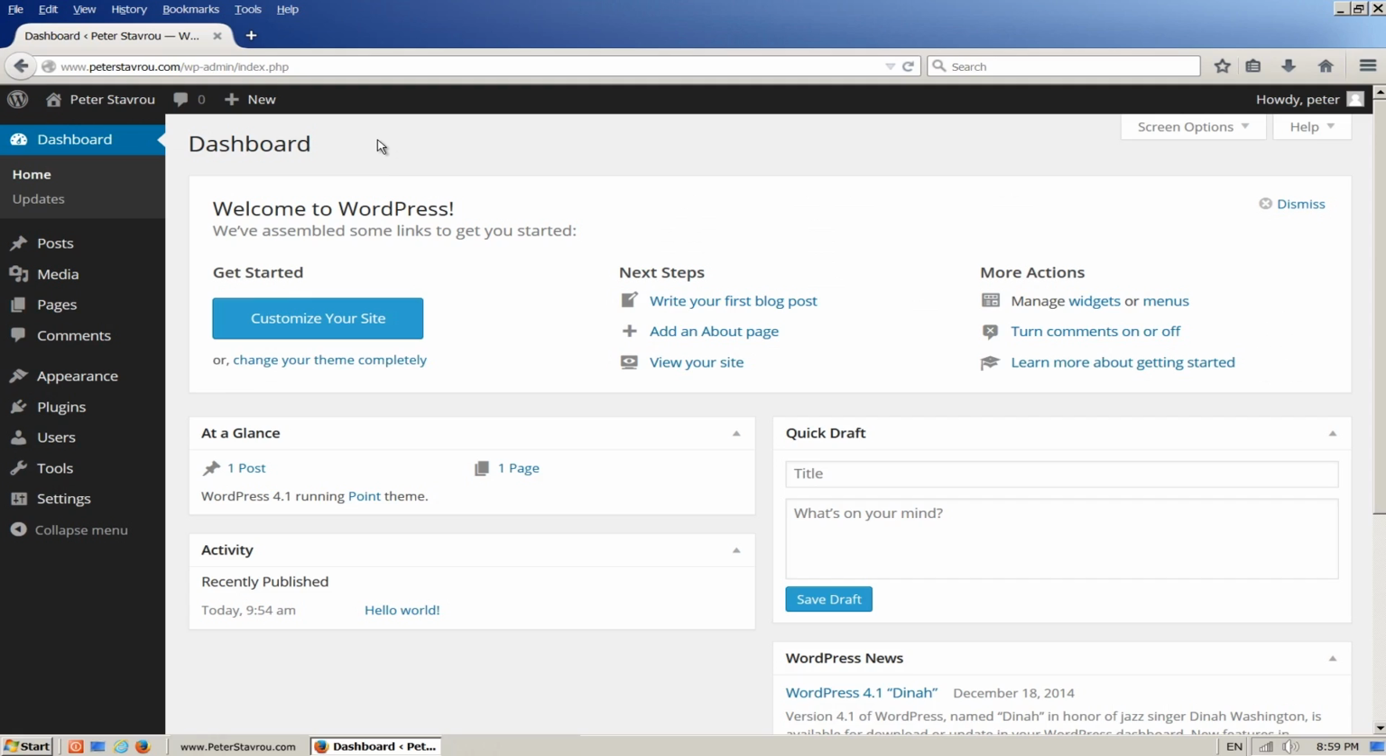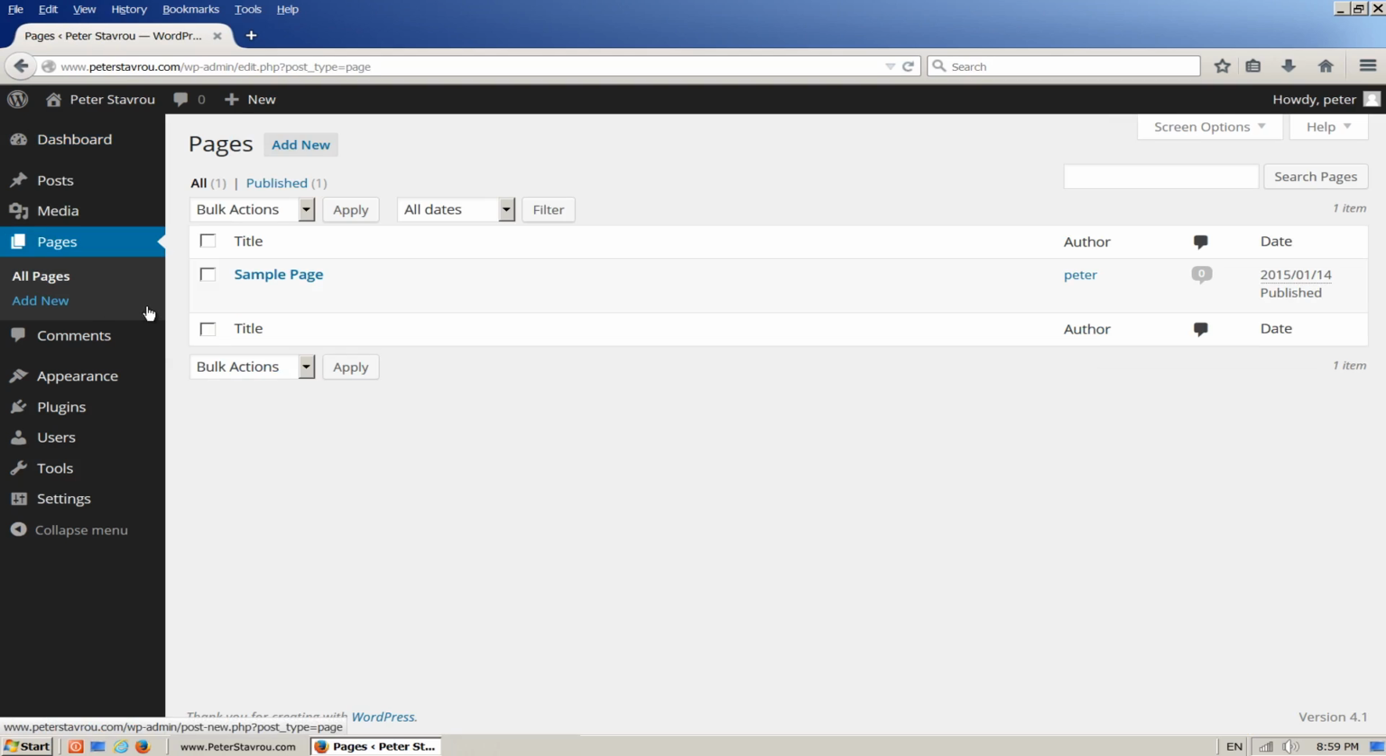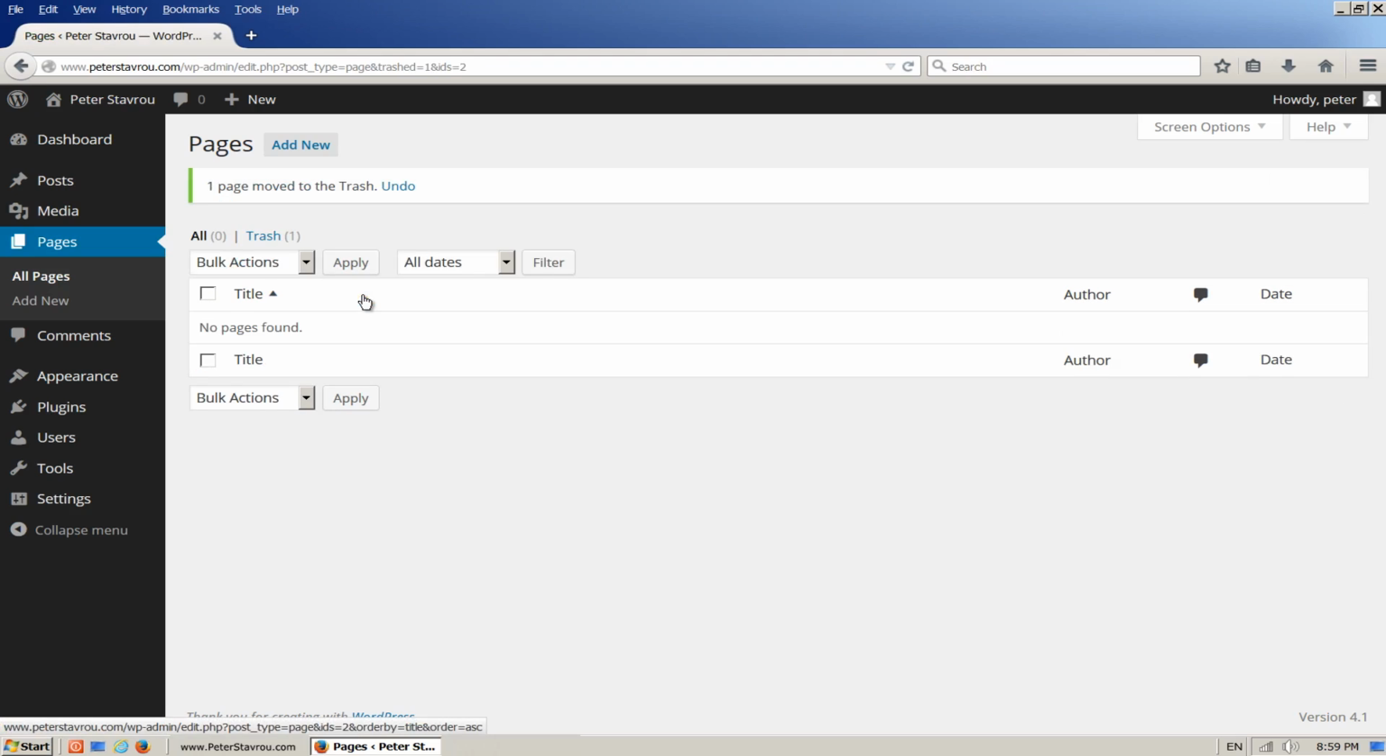In the previous video, we discussed the difference between posts and pages. Now let's go ahead and make them. First, click on Pages. If you have just freshly installed WordPress, you will see this sample page. Go ahead and delete it by pressing on Trash. Now that it's been deleted, scroll up and click on Add New Page.